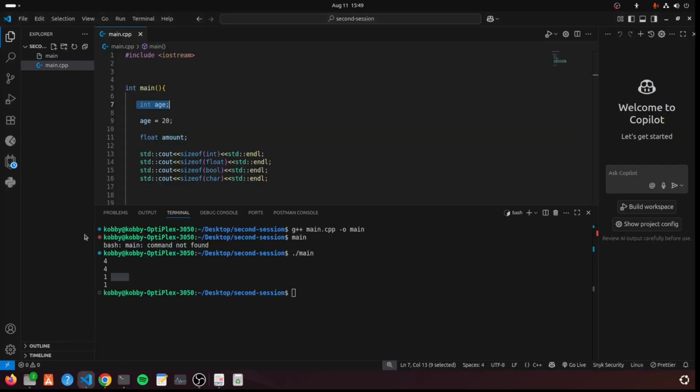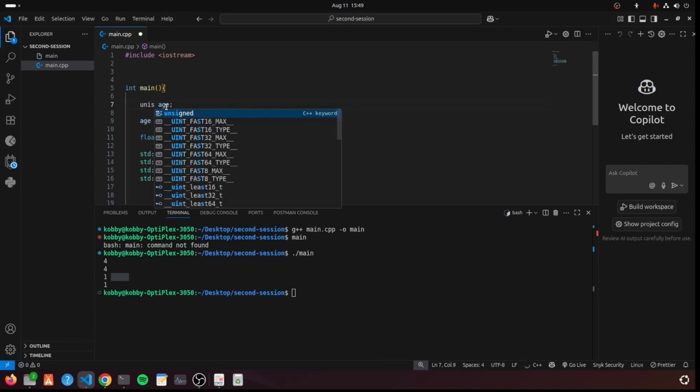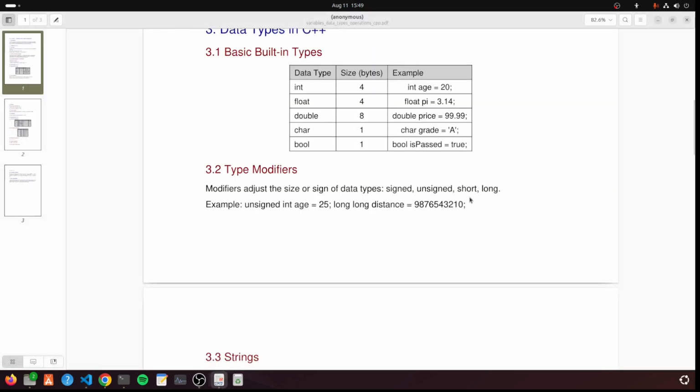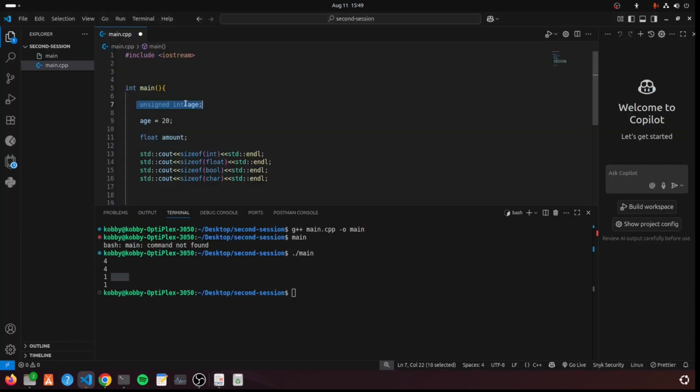So just this, I can simply do something like this. Using unsigned will give a different range of values, and we have this short, right? Using short on an int will just decrease the size in memory that the integer data type will take. So let's say I want to modify this to short, just to conserve memory. Short int.